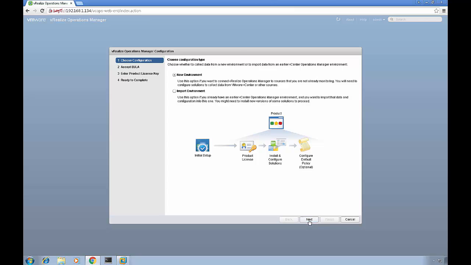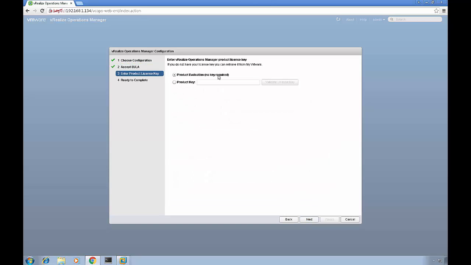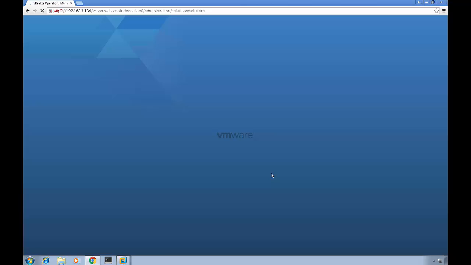We're going to say next. We're going to accept the end user license agreement. Click next. We are going to use this as a product key, so we have 60 days to play with it. And then we're going to say next, and then we're going to say finish. So once it goes through this process, we will be in good shape, and it'll bring us to the fun stuff.